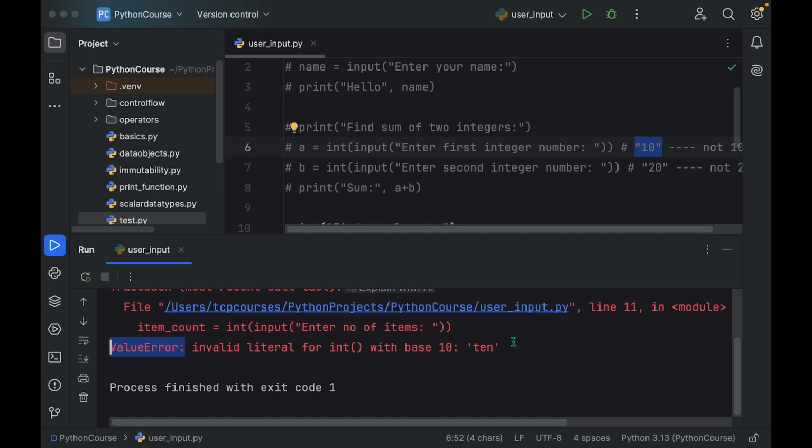So the input which we provide should be a valid integer literal, or else we'll get a value error. The same is the case with the float function as well. If you don't provide a valid float literal, it will give you a value error. And there is a way we can handle invalid inputs and value errors more elegantly by using a concept called exception handling. We are going to discuss that in the future.